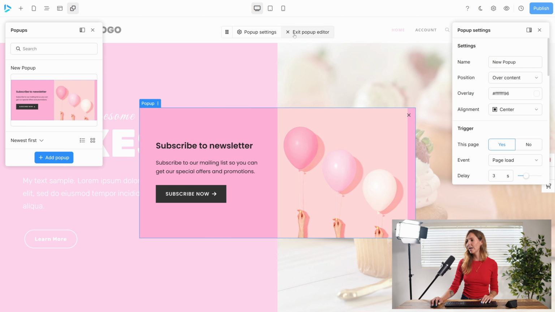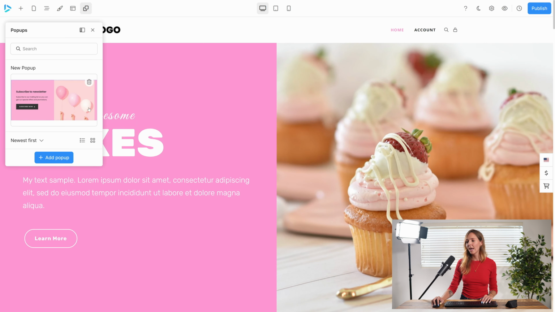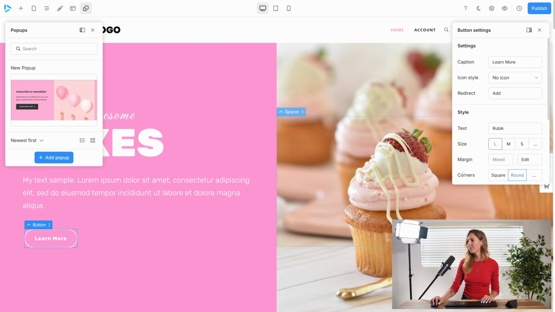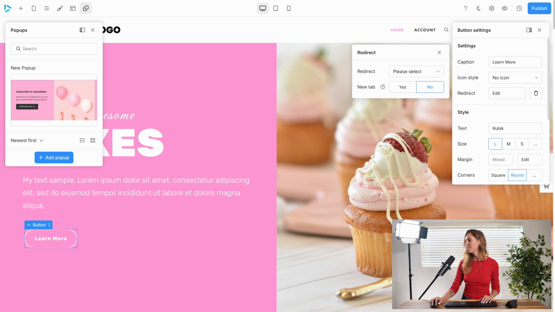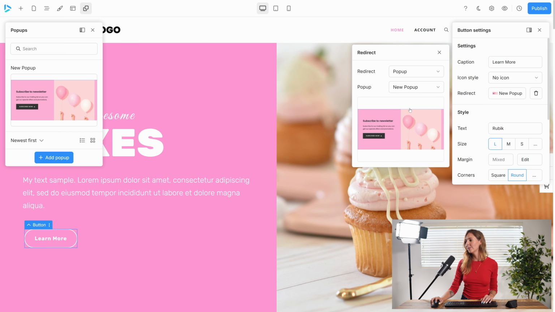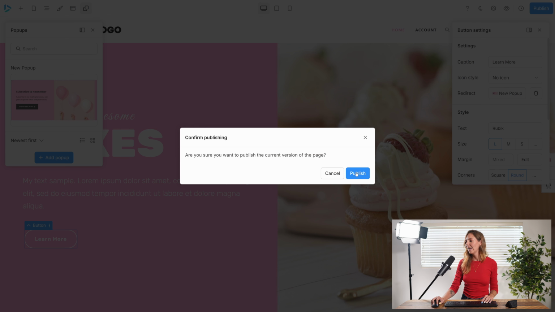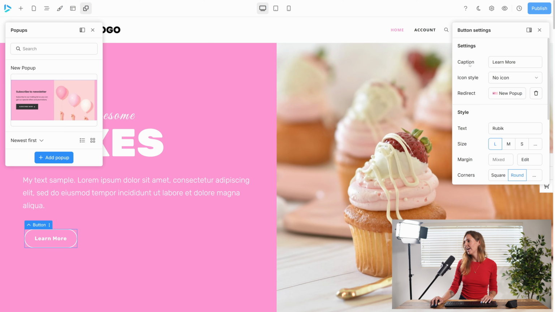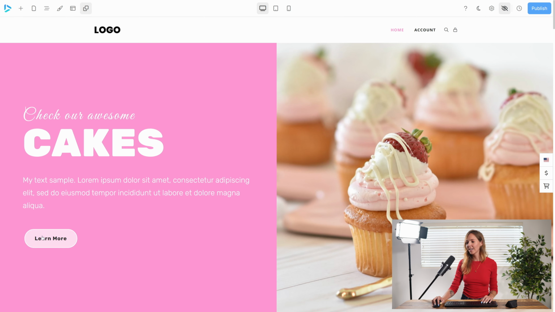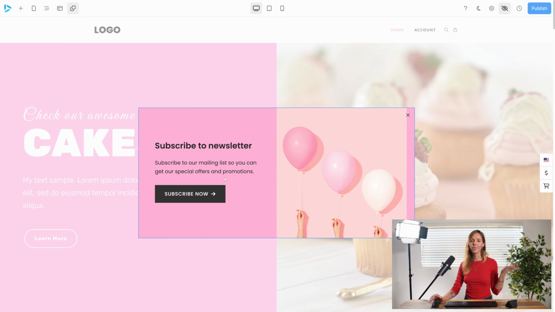So I am going to exit the pop-up editor, and now I want to link that pop-up to a button. So I'm going to click on my button, and I'm going to come here to my redirect settings, and I'm going to select a pop-up. And then from here, I would select my pop-up, which is named new pop-up and not pink pop-up. I clearly didn't save the change in the name. And there you go. So then I can publish that, and there we go. And then when I preview my page and I click on that button, boom, there's my pop-up.